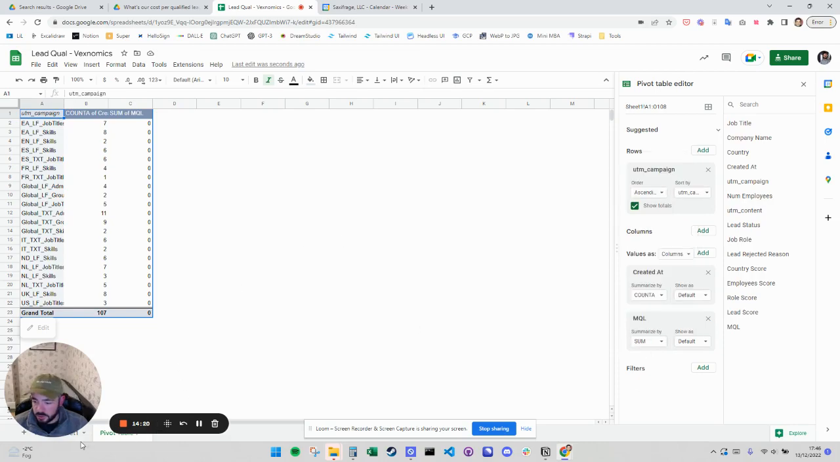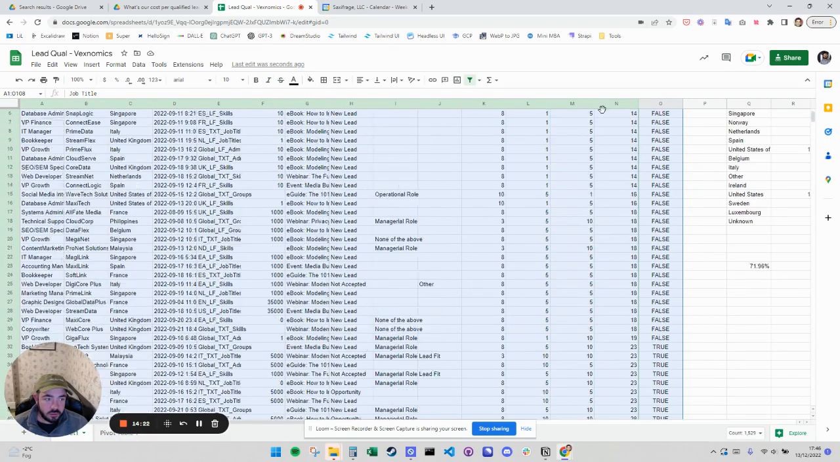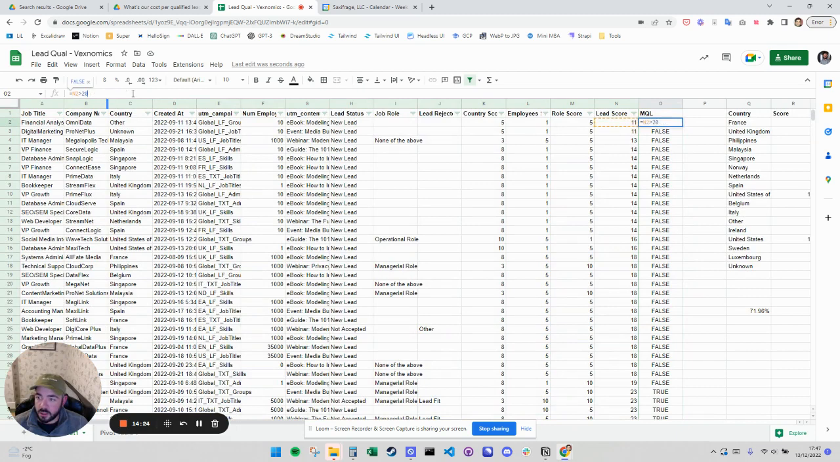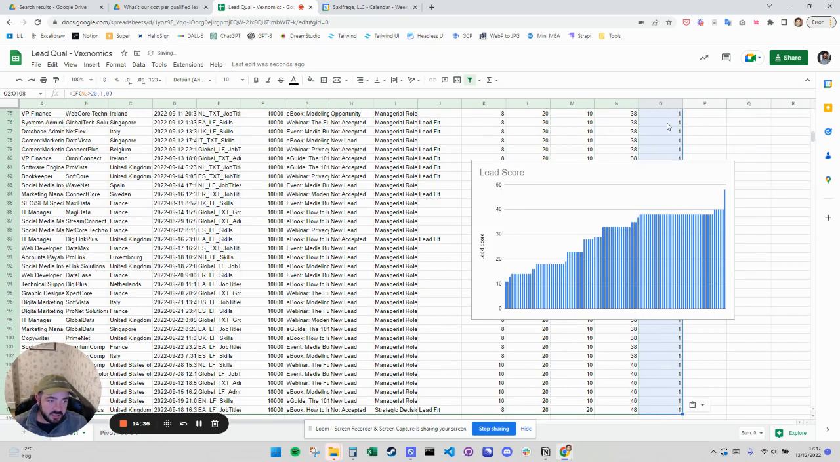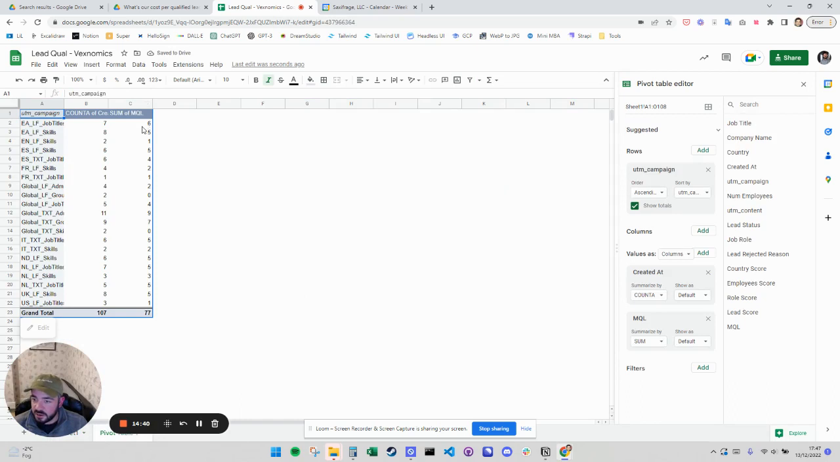You know what? Here we go. Let's make this: if that is true, then it's going to be 1, otherwise it's going to be a 0. Okay, so now that's going to be a number. Then that's a lot easier. Okay, so here we go. So now we have the MQLs.